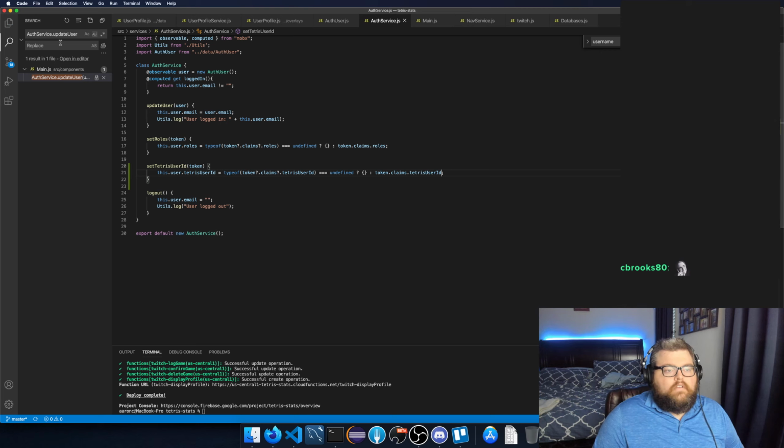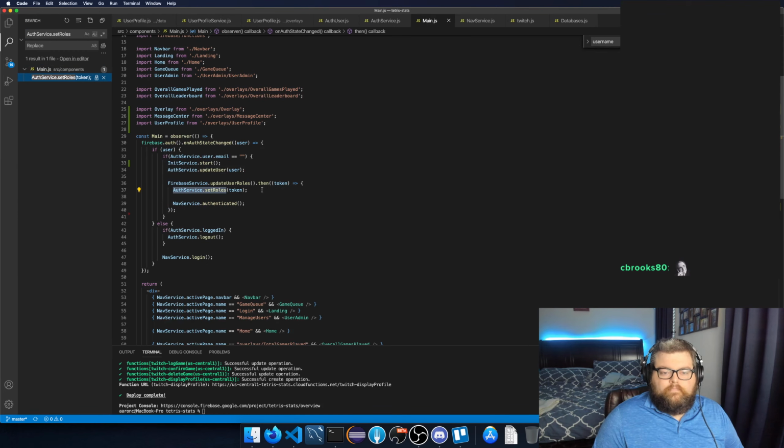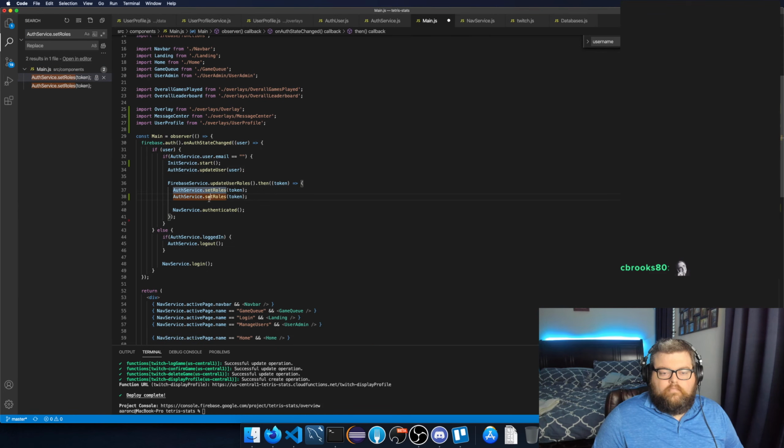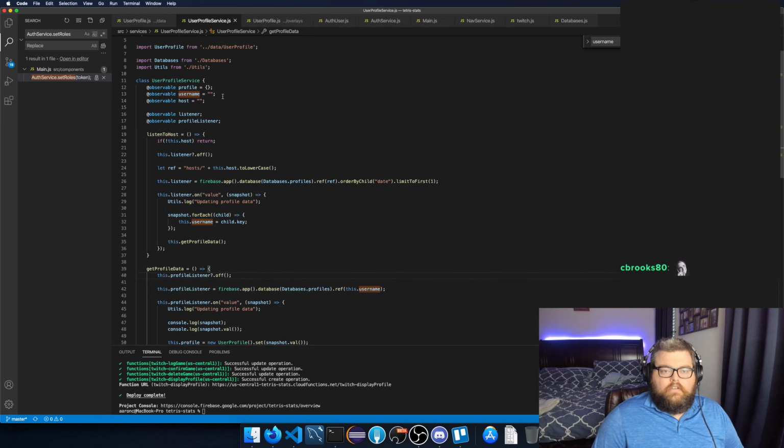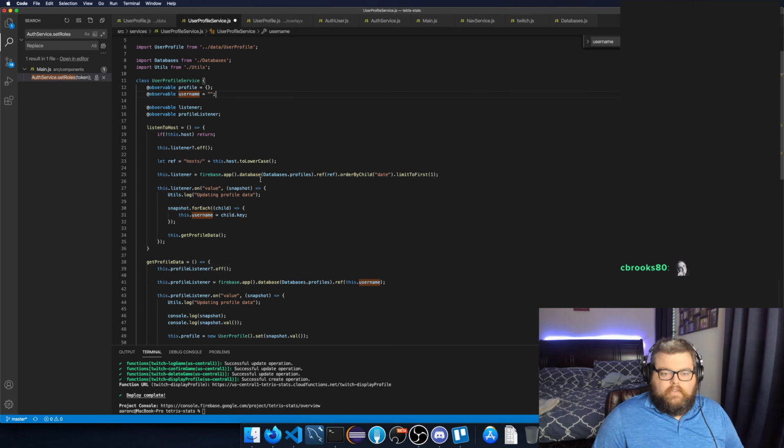Beautiful. So now wherever we set roles, we also want to set the Tetris user ID. It'd probably be more efficient to add this into the same function and make it more clear what it does. So we can clean that up at some point. So now we should have the auth user's Tetris user ID that we can use here. So instead of having a host, we don't really care about that.